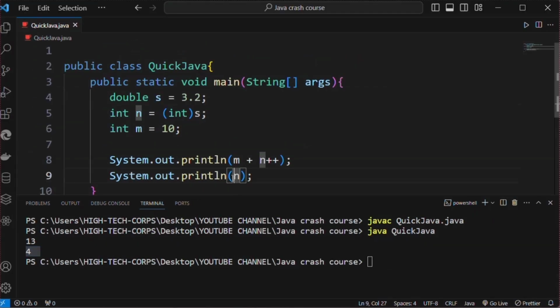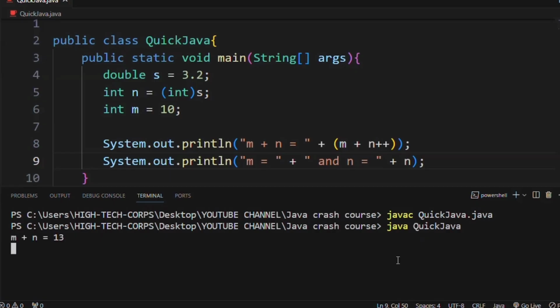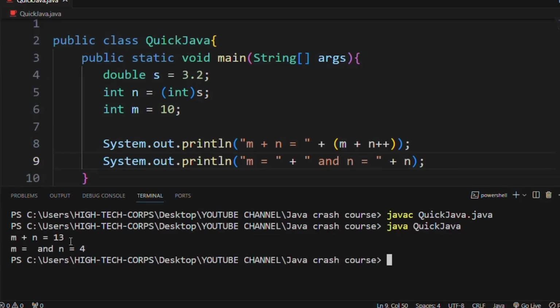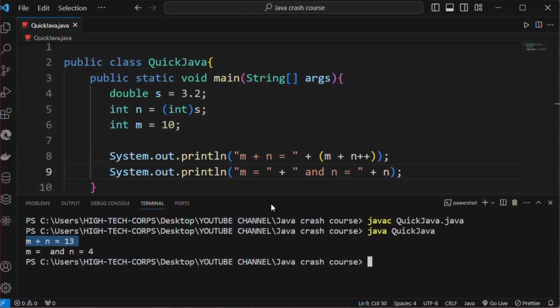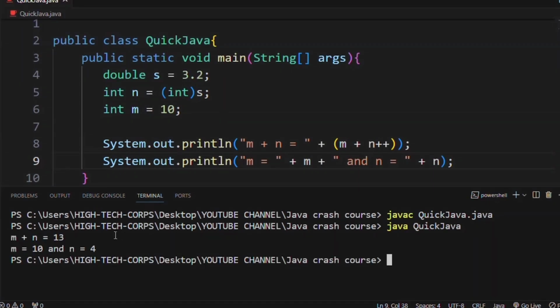Let's print a more understandable message here. Okay, now let's quickly run this again. Okay, so now we see it displays m plus n equals 13, but sorry, I forgot to put m here. Okay, so we see it is displayed m plus n equals 13, but m is equal to 10 and n equals 4. How is this possible?